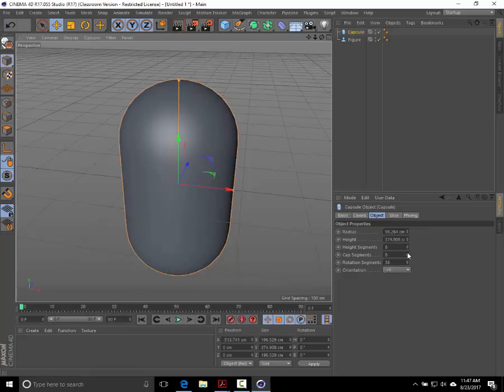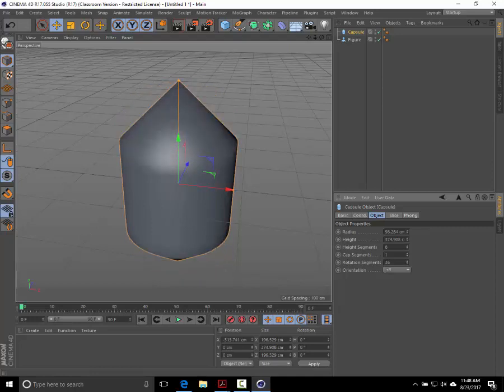So if I want more cap segments, I can click and drag up. If I want less, I can click and drag down. Now you're not going to notice a huge difference once I hit a certain point, but you can definitely see how that rounding in there is changing what it looks like. If I do the same thing with rotation segments, it's just changing how that's looking. Okay? Height segments.